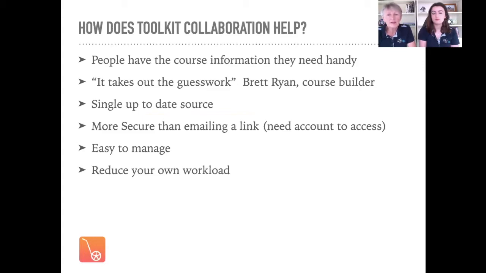It's easy to manage. The course that you share with your collaborators will appear in their Toolkit listing, so they can find it easily. And very importantly, it can reduce your workload.